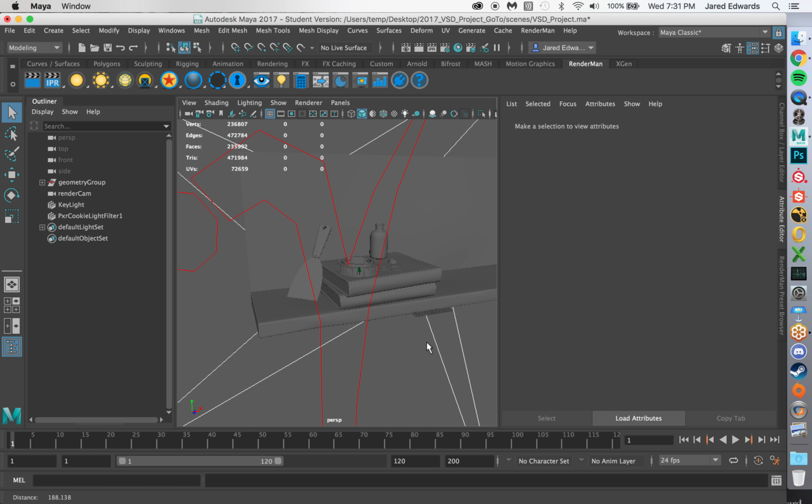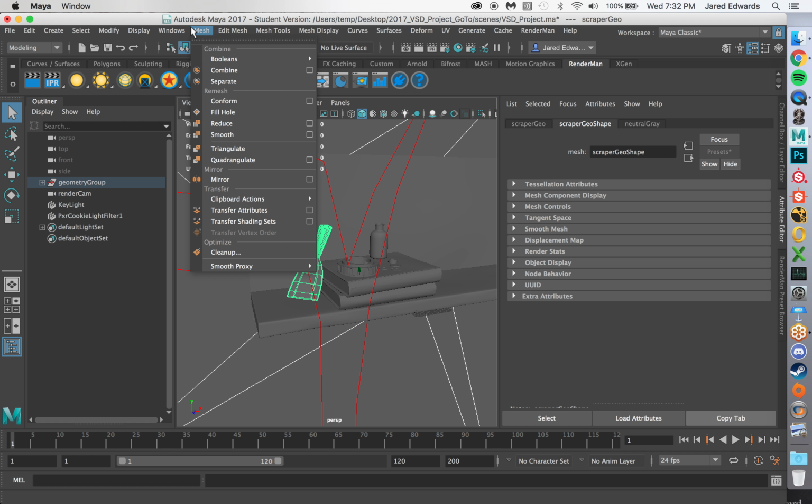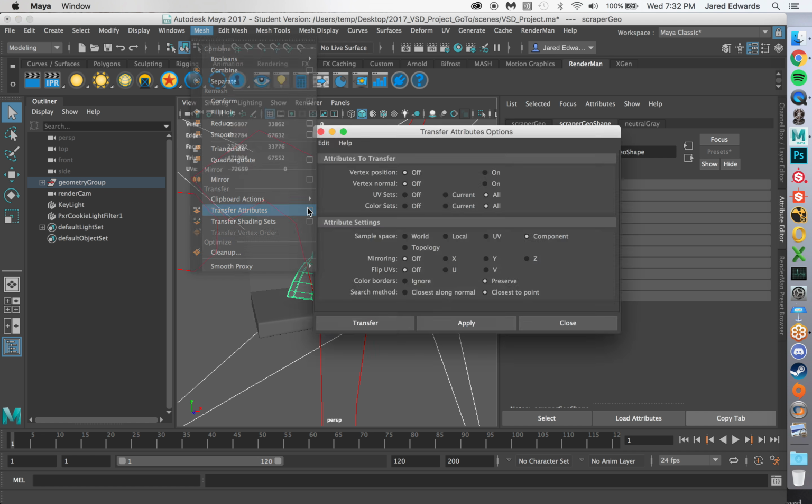We're going to import a different scraper object, like an OBJ file. We're going to UV that one. And then once we're done, we can transfer those UVs to this guy. So there's a tool in here I don't think you guys have seen yet under Mesh called Transfer Attributes. Have you ever used this thing? I don't know if this looks familiar.